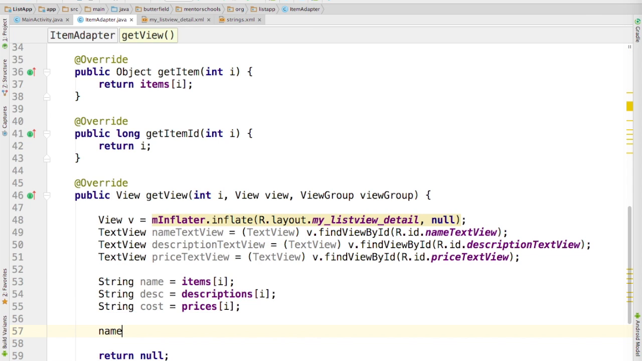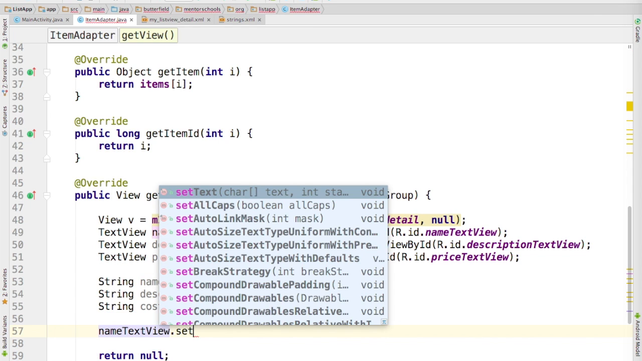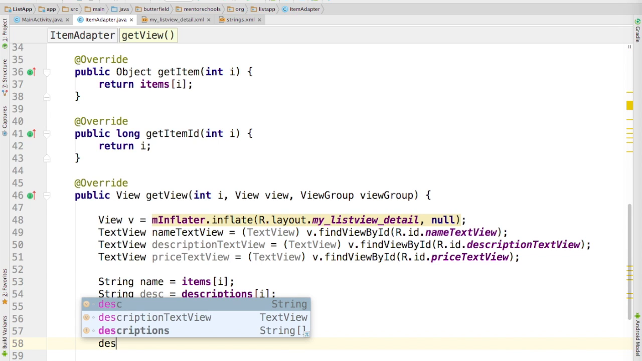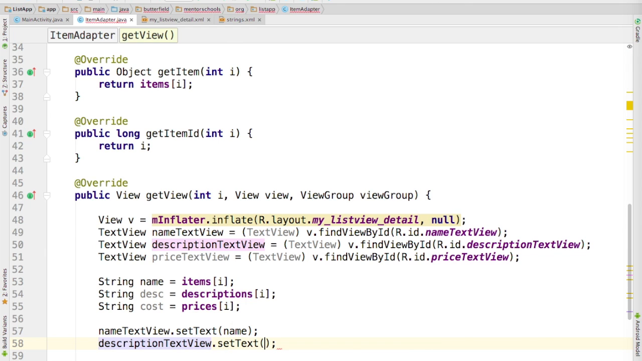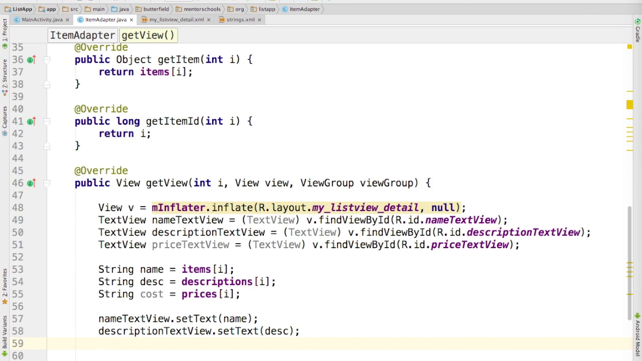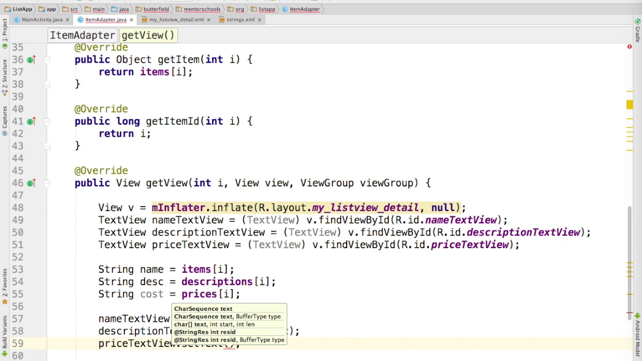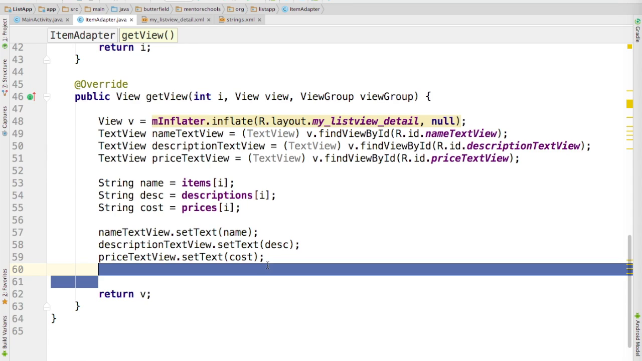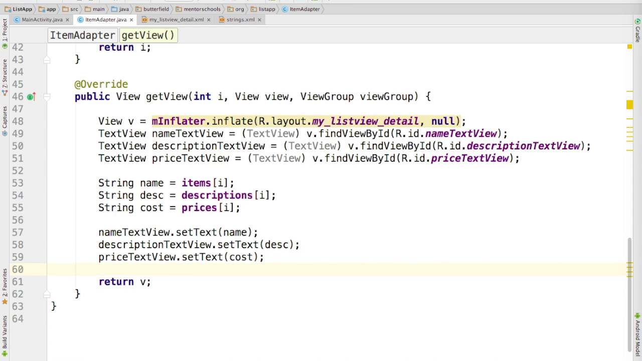Now that we've retrieved that information, let's put it in the text views. So we're going to say nameTextView, set text to name. And we're going to take descriptionTextView, set its text to desc, and priceTextView, set its text property to cost. Okay, and the only thing we have left to do is return this view. So we fulfill this method's promise of returning the view.